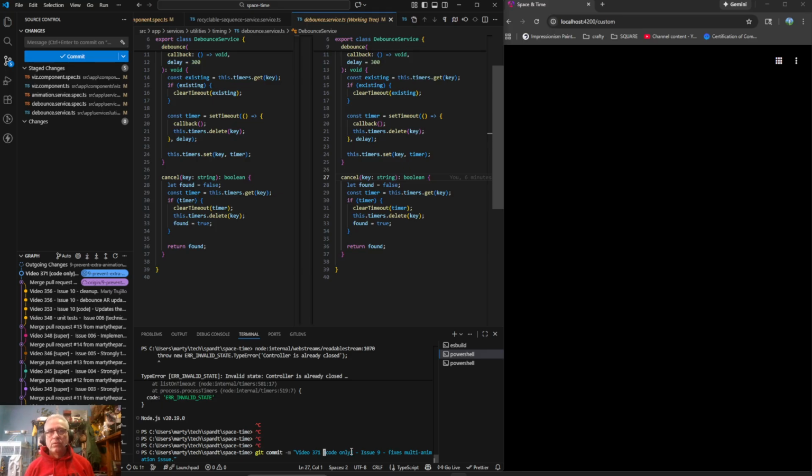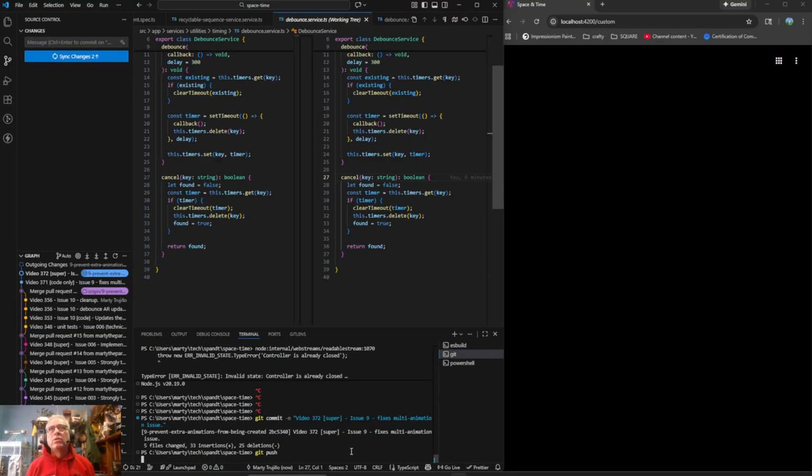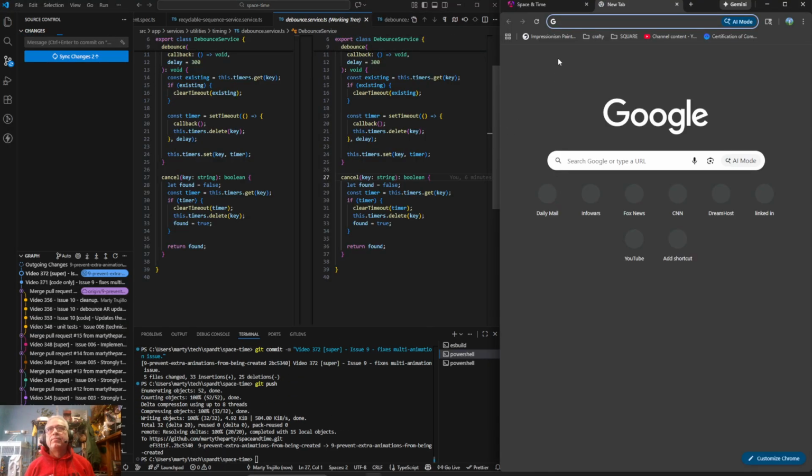I think doom and then 2 and then super. I think I just typed in super. So this means it completes the entire task and is ready to be committed or get merged in. Git push. Now I want to go to GitHub.